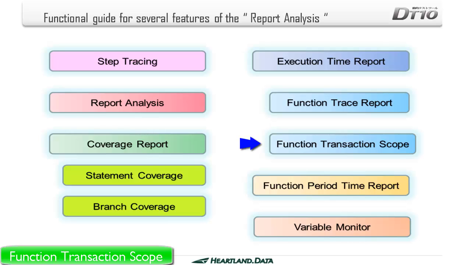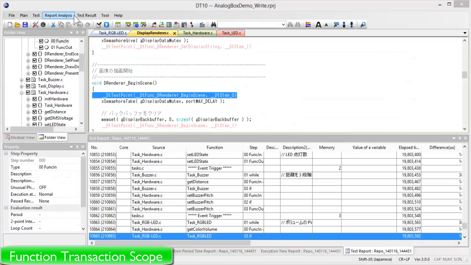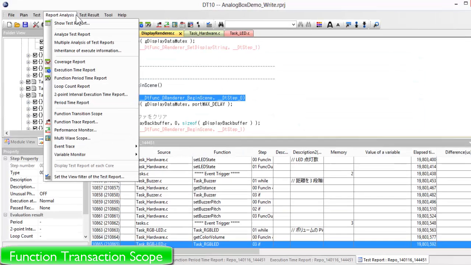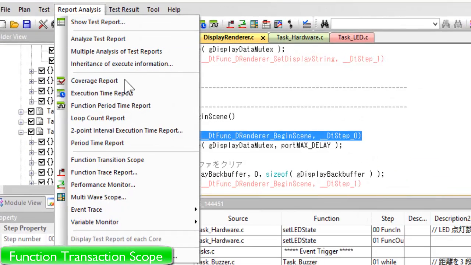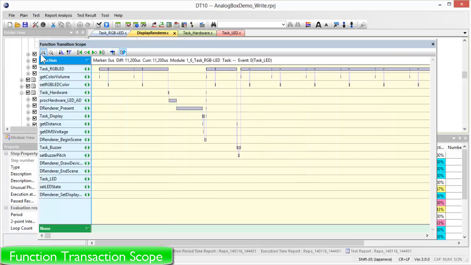Function transaction scope. When you want to see the big picture of the program behavior, I recommend using this function transaction scope from the report analysis pull-down menu. In this chart, time is the horizontal axis. All the function names are listed here vertically so that you can comprehend each function's transition visually.